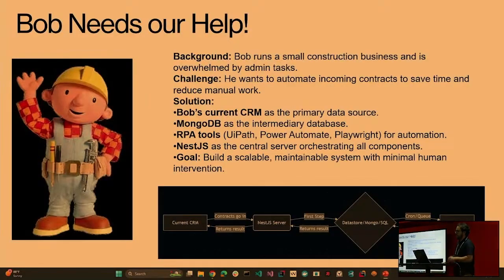All right. So I wanted to make this a little fun, I guess. I have to think about it in terms of the context, right? So our friend Bob, our client Bob, has decided that he needs to automate his contracts. He runs a small construction business. If you don't know who this is, Bob the Builder. And he's overwhelmed. The guy is too busy constructing things and running a cartoon show. So he comes to me, and he wants to automate incoming contracts, meaning clients that want to use his services to do his work, right? But he needs to reduce that time because he doesn't have anyone to help him.